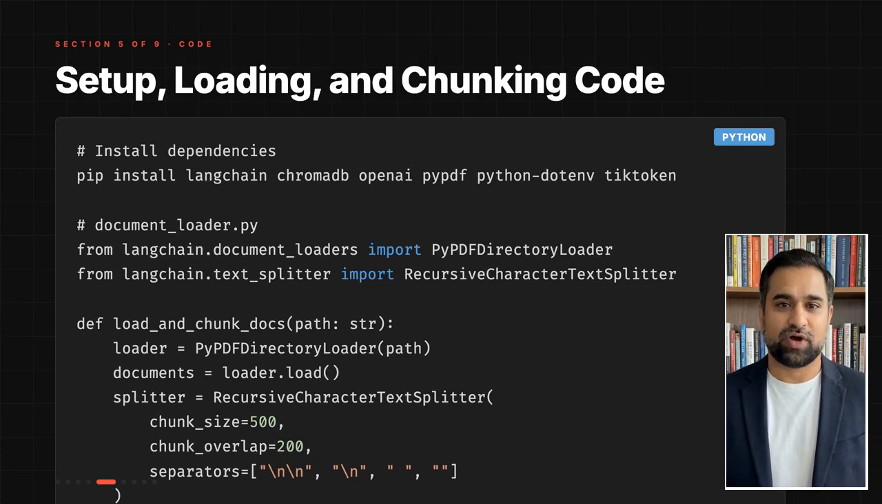Let me talk about why we're using ChromaDB for this tutorial. ChromaDB is excellent for prototyping and small to medium deployments under 10 million vectors. For larger scale, consider Pinecone, Weaviate, or Qdrant. All are supported by LangChain with minimal code changes.